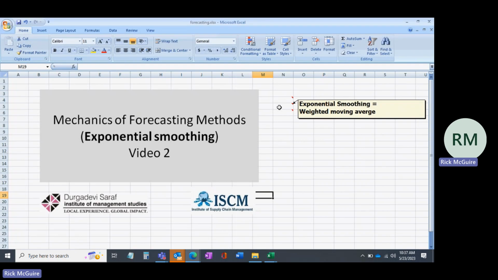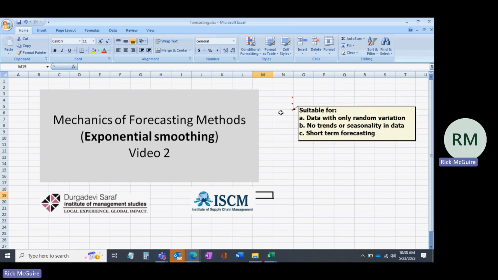Exponential smoothing is actually exactly the same as the weighted moving average. Now, how this works is an element of a different video. So everything that was applicable for weighted moving average is applicable for exponential smoothing also. And the points that we raised last time, that exponential smoothing, just like the moving averages, is suitable only for data with random variations. If there are trends or seasonality in the data, there are other better methods available. And typically, this is only used for short-term forecasting.